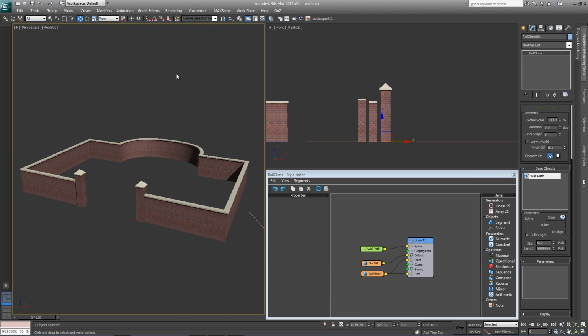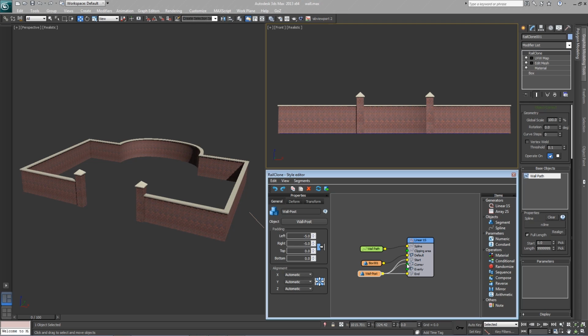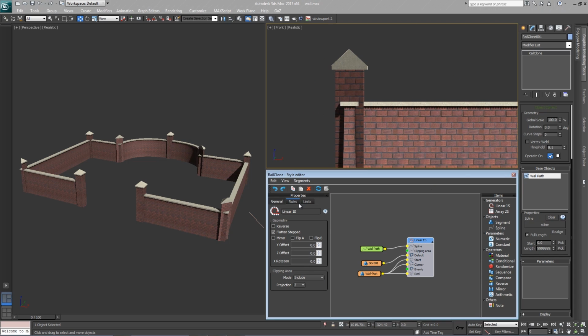For this wall, we'll add posts to the corners of the spline. In the style editor, wire the wall post segment's output to the generator's corner input. To stop the posts from rotating to follow the direction of the path, go to the generator's properties, open the second tab marked Rules and turn off Align to Path in the corner section.